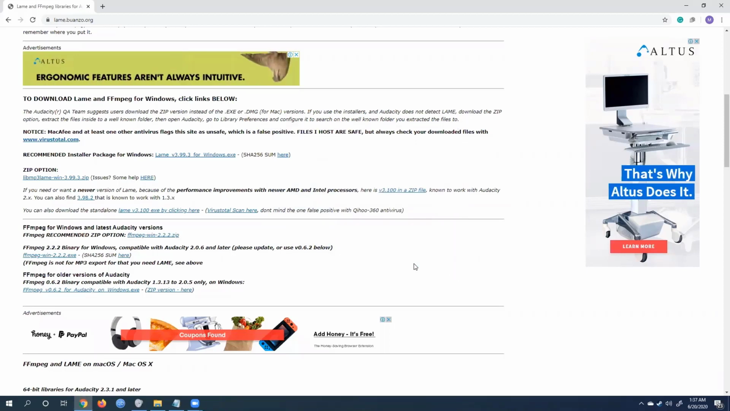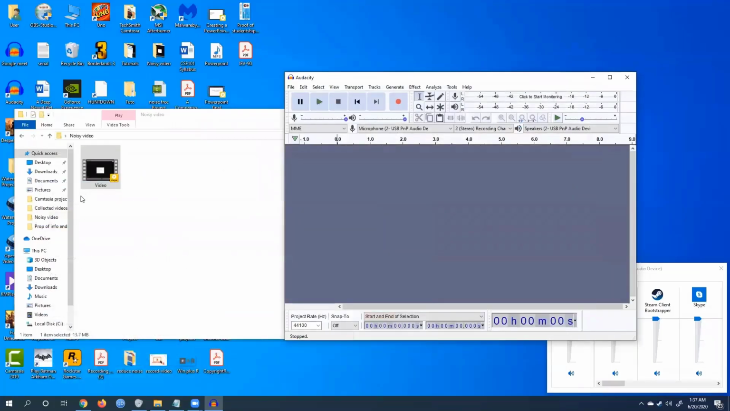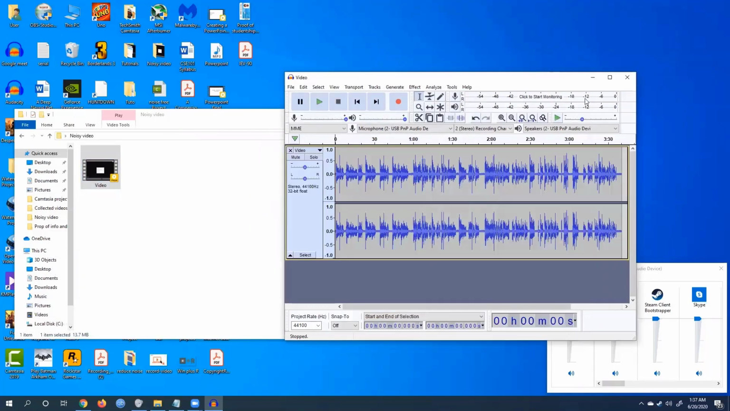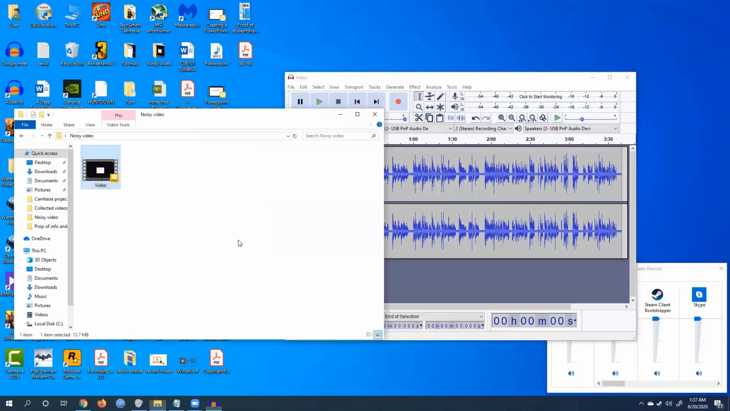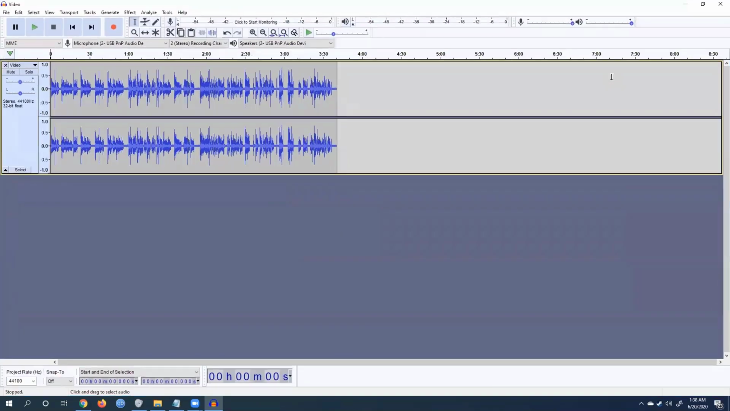Alright, now that I have both the libraries, LAME and FFmpeg, I should be able to work with video files in Audacity. So let's launch Audacity again. Let's see if this works. So here you go, this is the Audacity panel. And now if I try to drag the video in, wait and see. Yes, it's working. So that's the main idea. First download Audacity, get those two libraries, FFmpeg and LAME, and then you can import videos here.